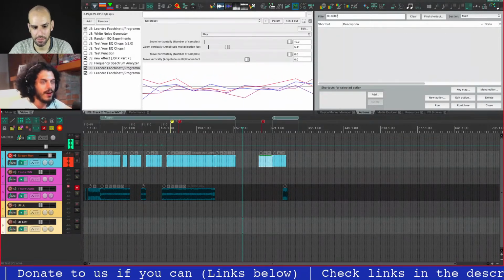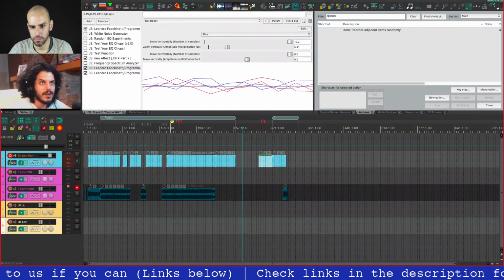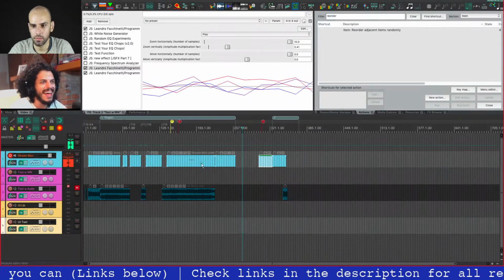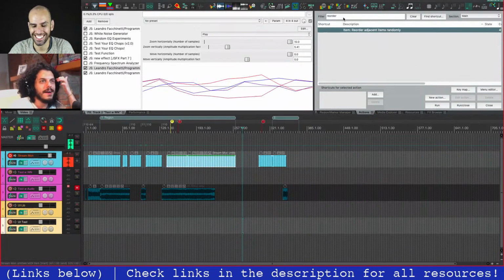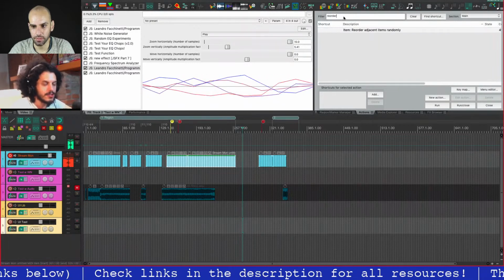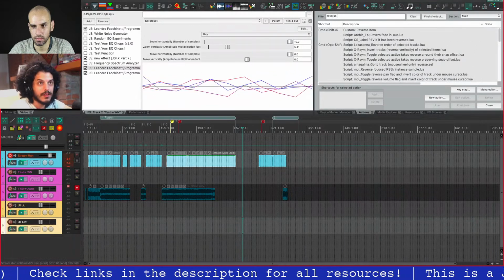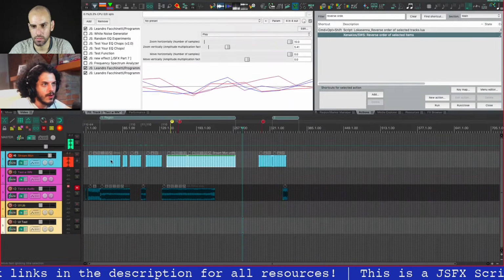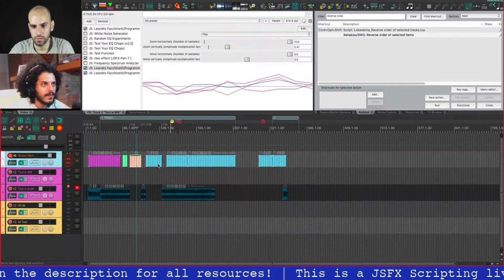But this may also not work, or reorder adjacent items randomly. But that's random. Reverse order of selected items. Reverse order of selected items. So I think let's give all of these a color.